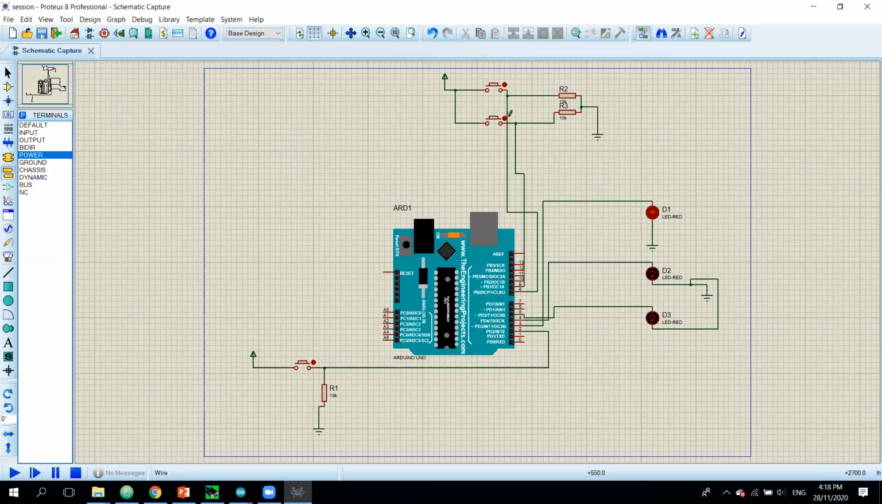Here you can see this push button goes to number 8, and this push button goes to number 9, and these 3 LEDs, D1, D2, D3, go to numbers 3, 4, and 5, and my first push button goes to number 2. So I'm going to write for these 3 buttons. Push button number 1 should activate LED D1, number 2 D2, and number 3 D3. So I'm going to write this code.